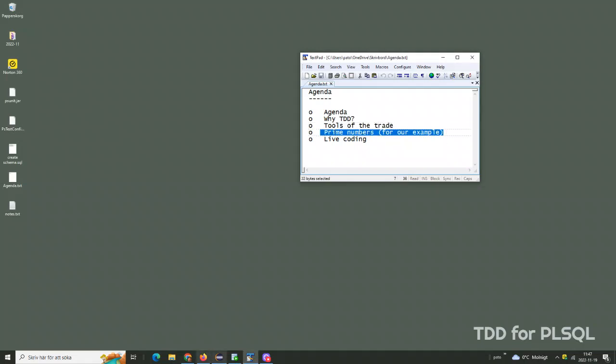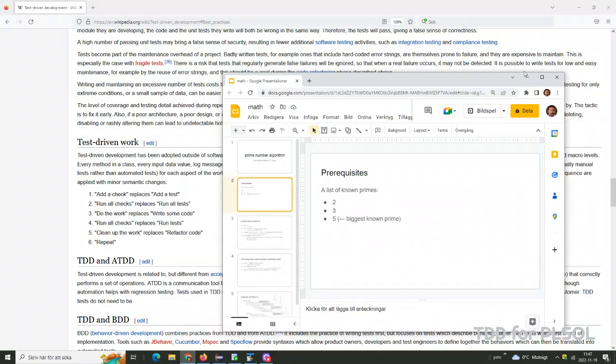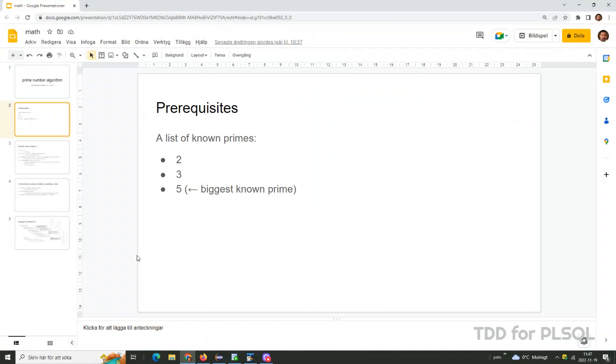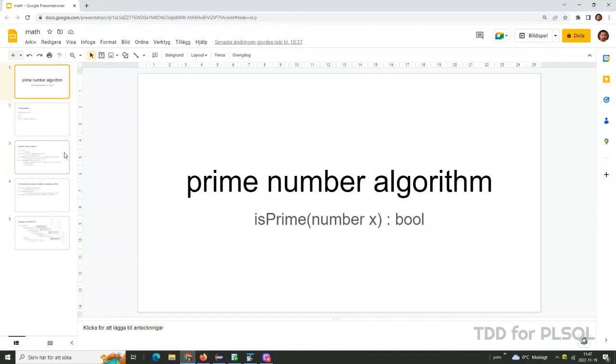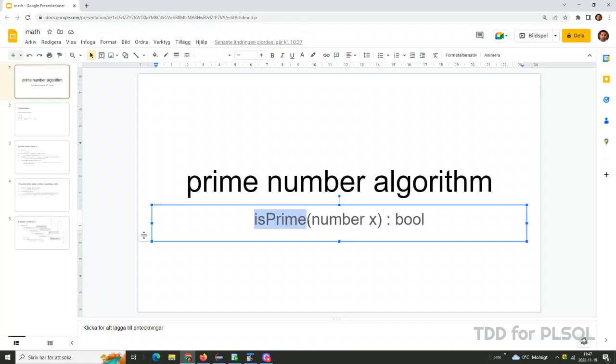Prime numbers. Let me walk you through the piece of code that we'll be writing. That's not it. This is it. The prime number algorithm. What we want to get is a function that can take a number as an argument and return whether it is a prime number or not.